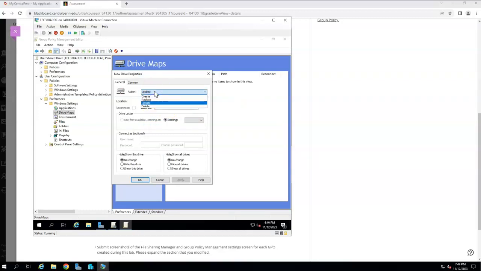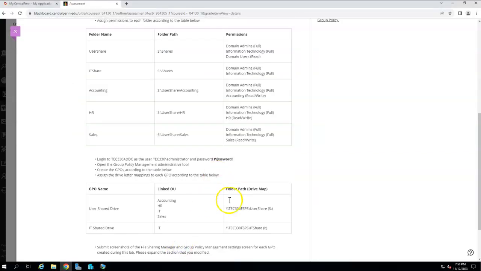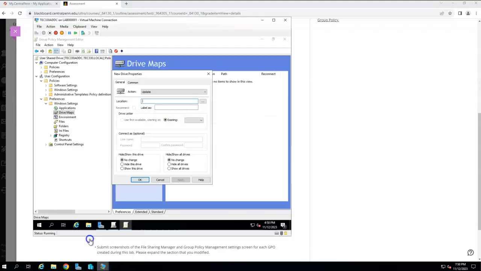You want update, because update is going to create the drive if it doesn't exist and update the drive if it's different. So what we need to do is put our folder path in. So first one is going to be this folder path. Copy. And clipboard.